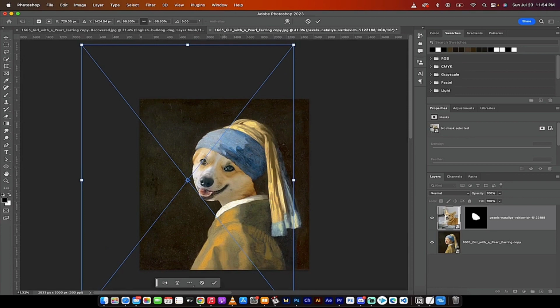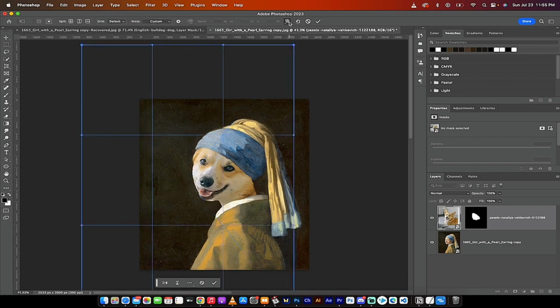Now, this is not perfect, but that's okay. We're now going to go ahead and start warping it. So I'm going to click out here, I'm going to click up here, and let's get to warping. So let's click on this little button here. It says switch between free transform and warp modes. Okay, so click on that. And now I'm going to show you how to do the warping.